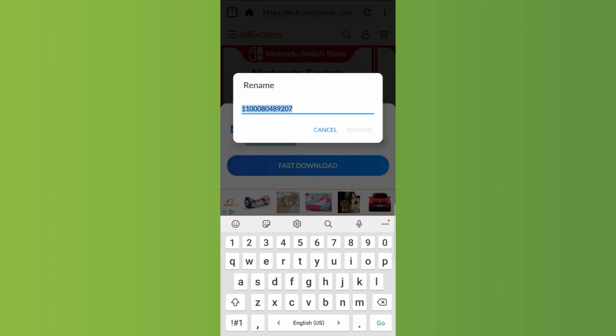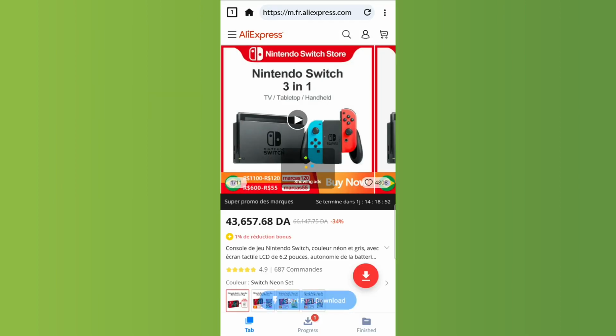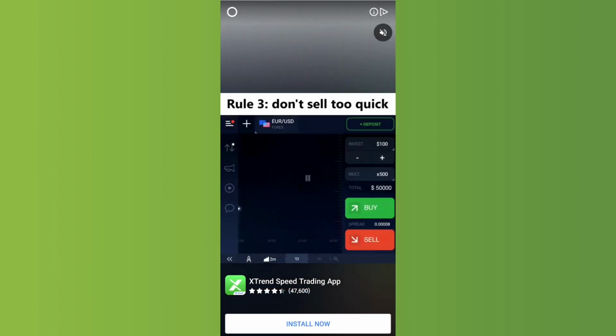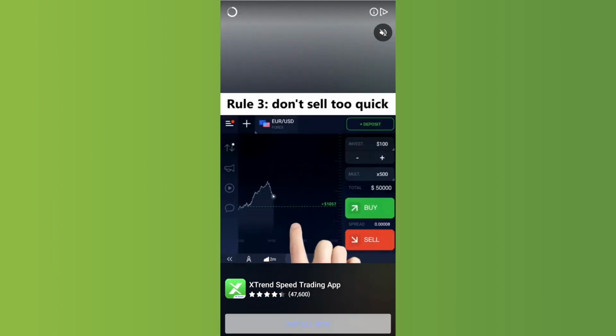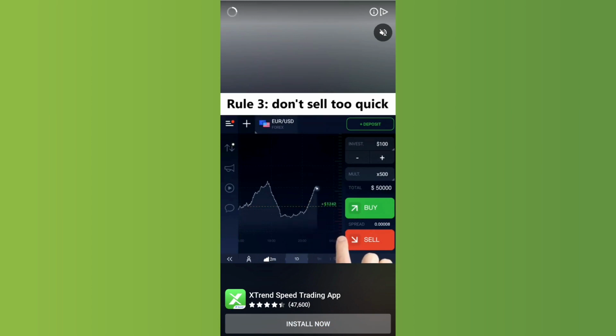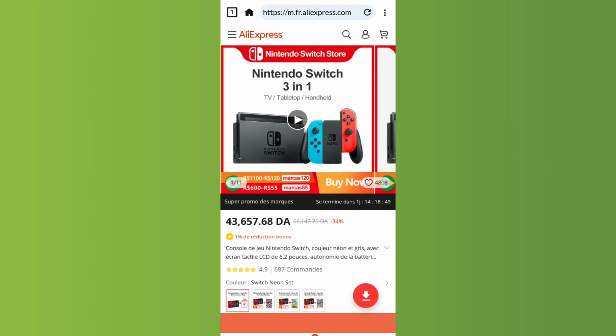So you can even rename the video, say for example Nintendo Switch. Click on rename and then click on fast download. You might get an ad and your video will be now downloaded to your phone, and you will find it in the progress tab, which I will show you right now.